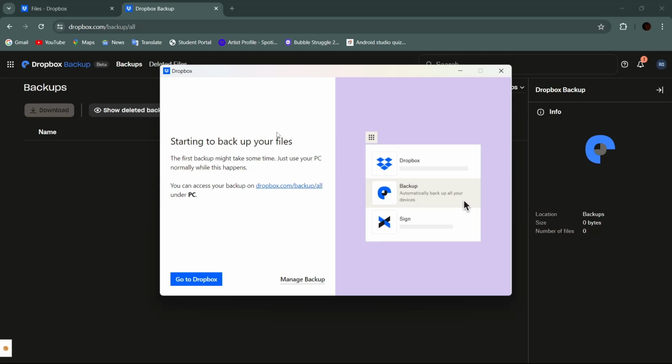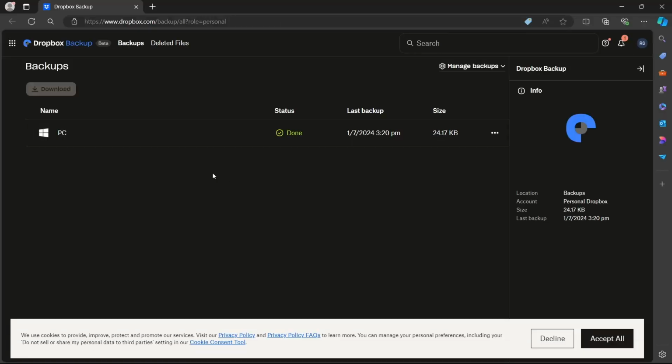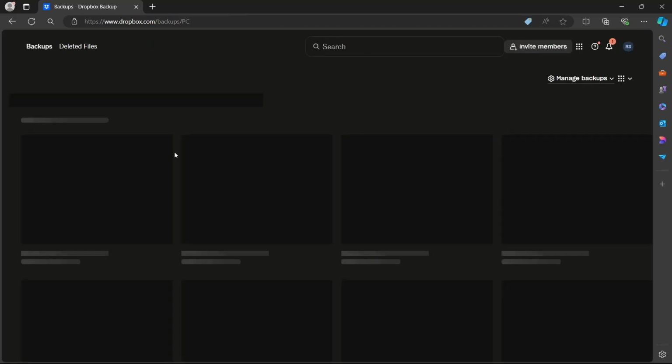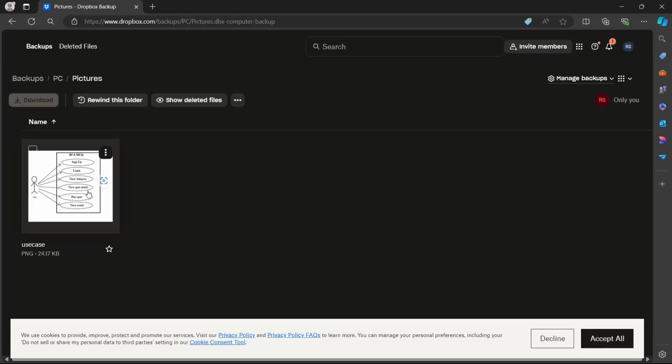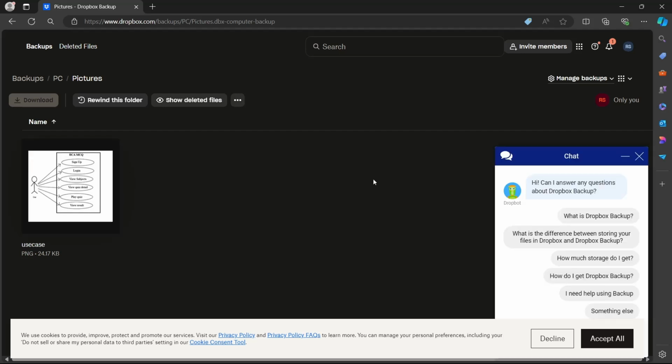To view a backup file, simply tap on this URL. And here it is, our backup file. This was the only image I checked to save for the backup, so only this image is here. You can check more files or the folder itself, then it will be saved for the backup.